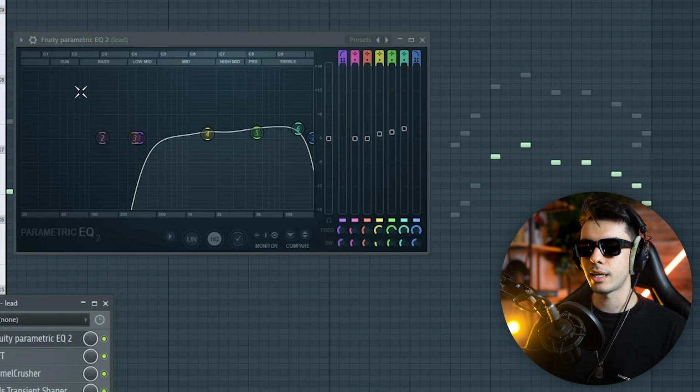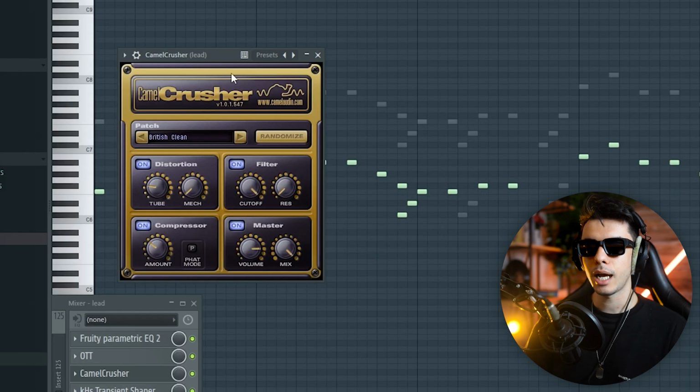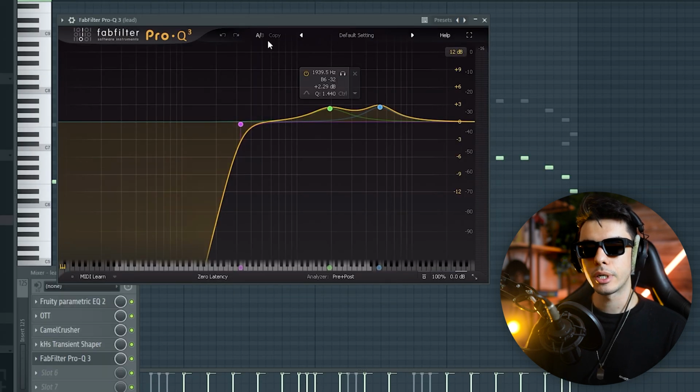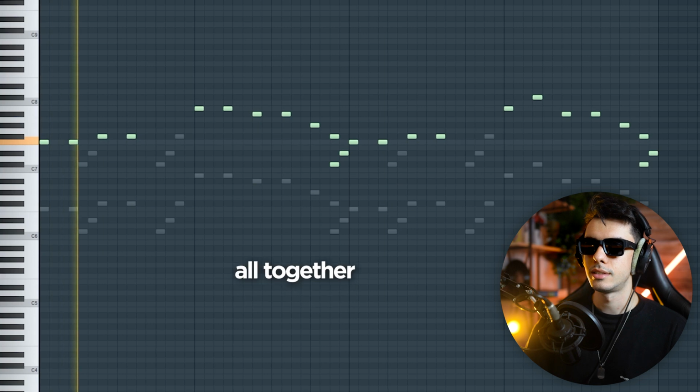On the lead bass we have some EQ, OTT, Camel Crusher to distort the sound, Transient Shaper to add more attack, Fuzz Filter per Q3 and Kickstart.